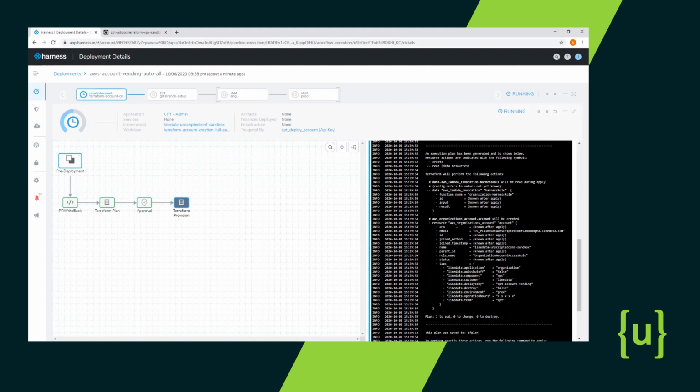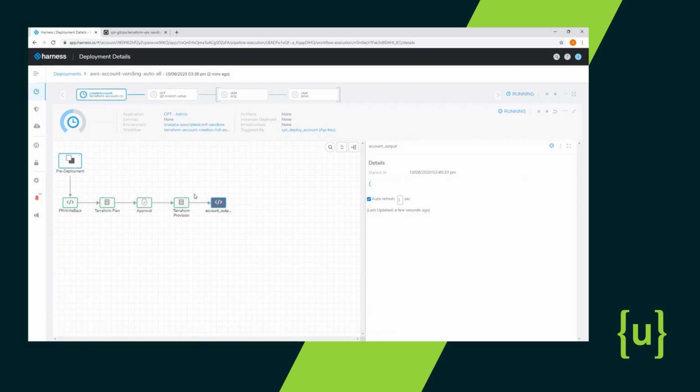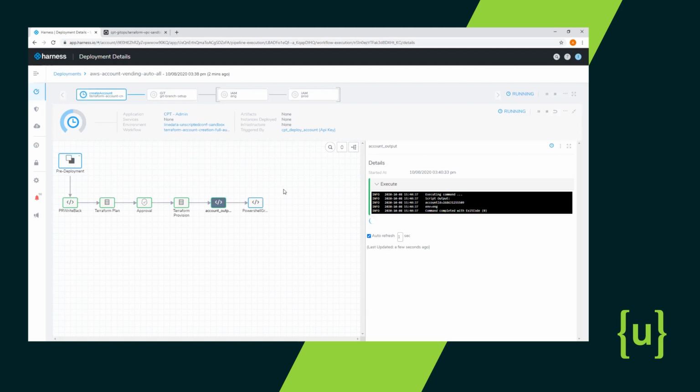You'll notice that it's using an email address that was automatically generated, and the account ID and all the other information is not going to be available until the account is actually created. So now it's just going to output some information about the account. We're going to destroy this afterwards, so not too concerned about the account ID.